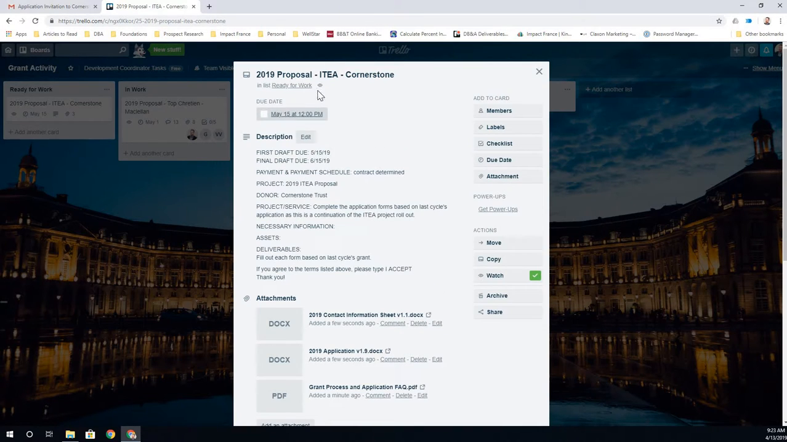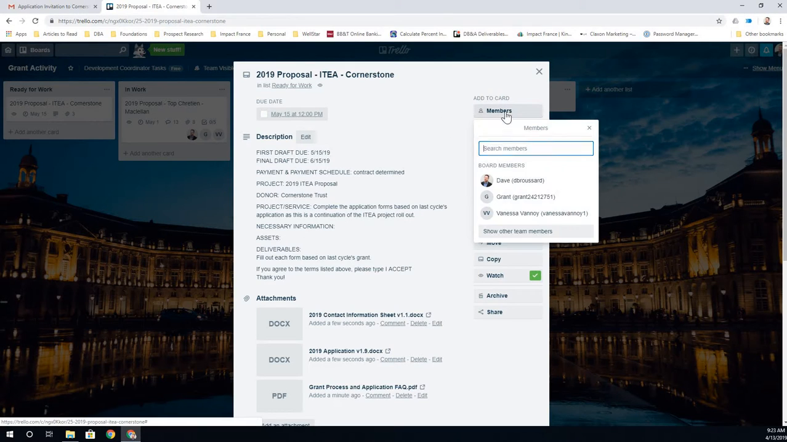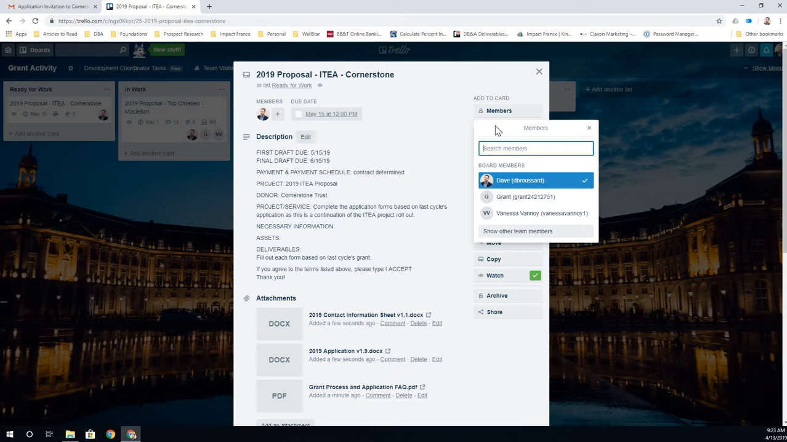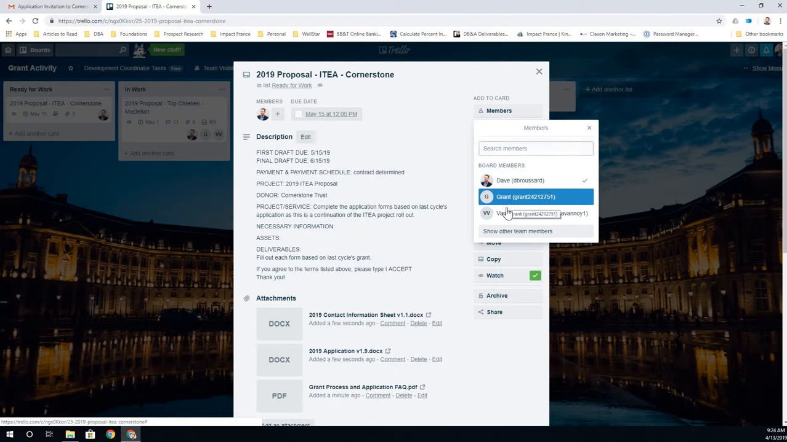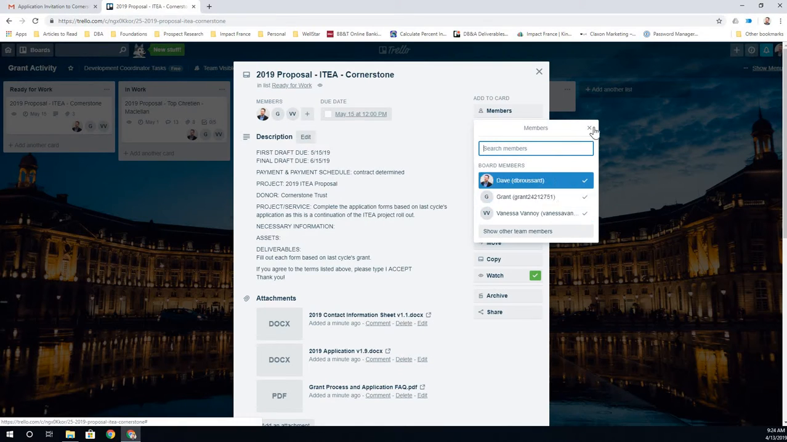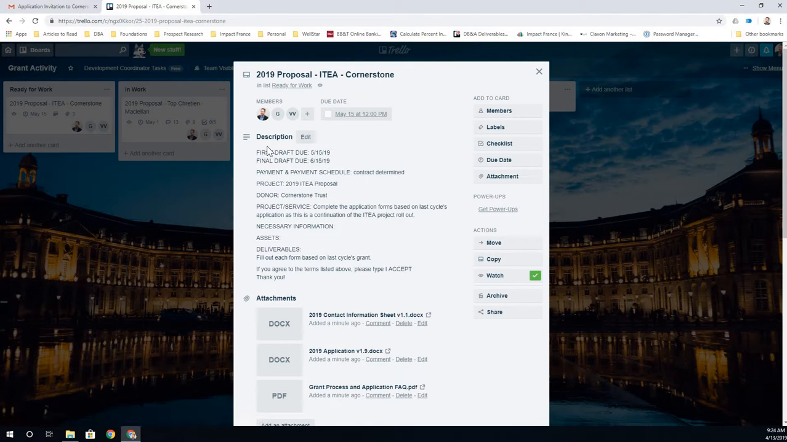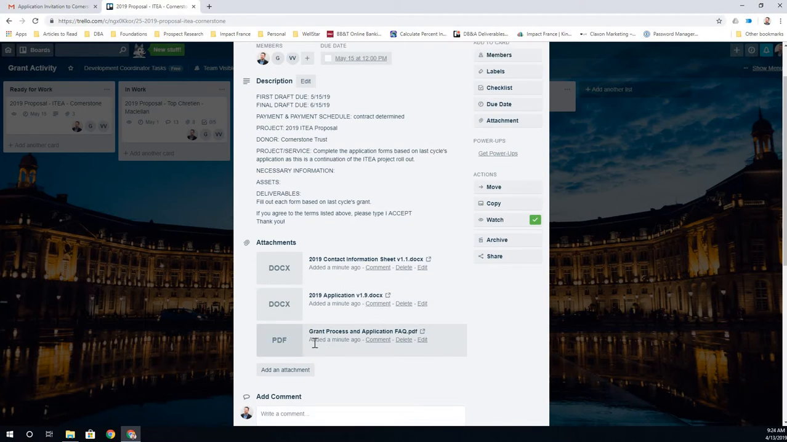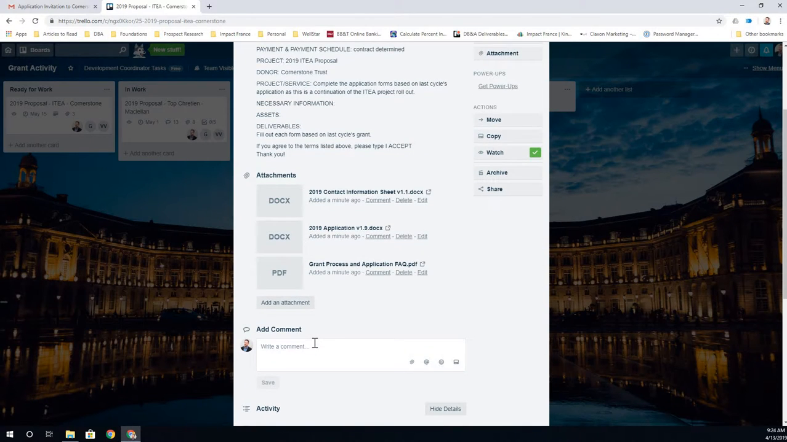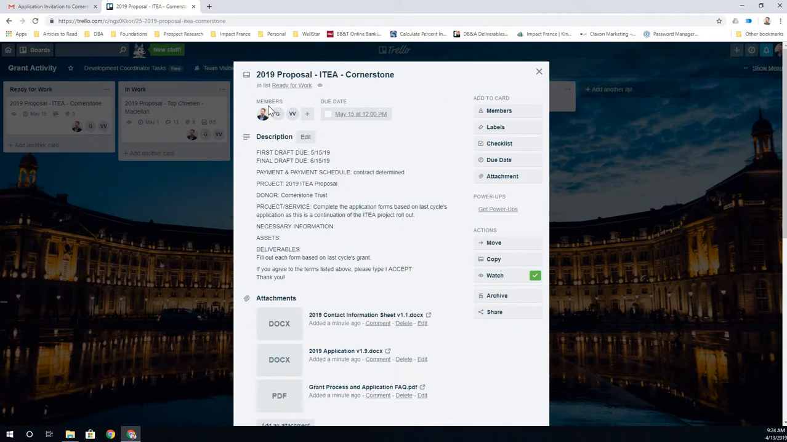Okay, and we're going to add members. This is key. So I'm going to be added to this because you can create a card. Nobody will be added. I'm going to add Grant. I'm going to add Vanessa. All three of us should be on there. Okay, so again, put the description in, copy, paste, modify, add the attachments. That's what's required this year and all previous or last year's application or anything that Grant is going to need to know. Set a due date, add the members, boom.